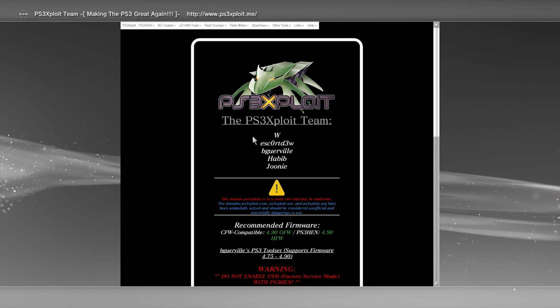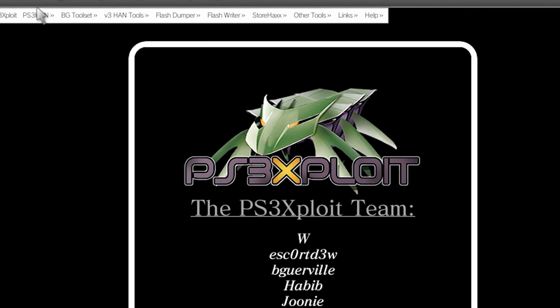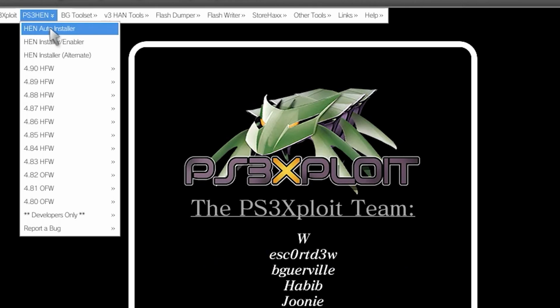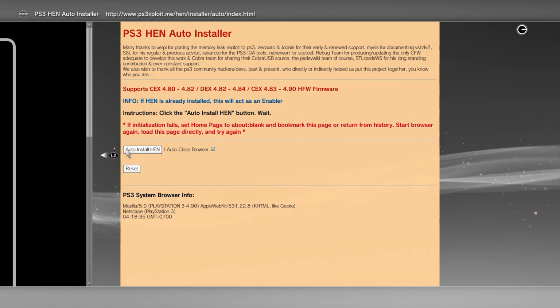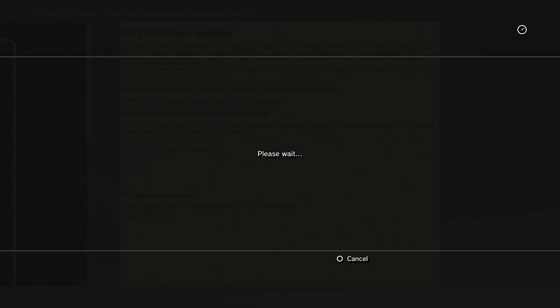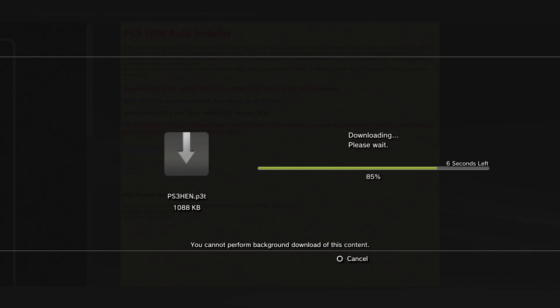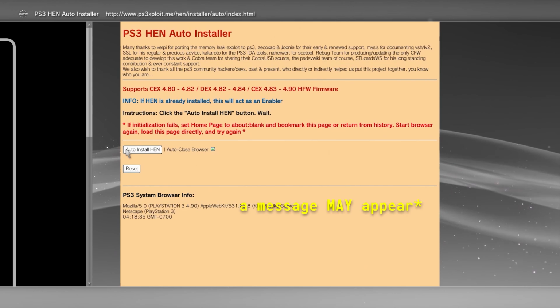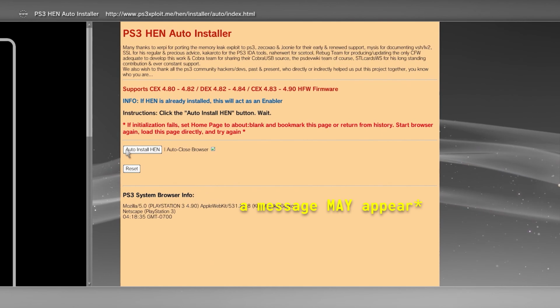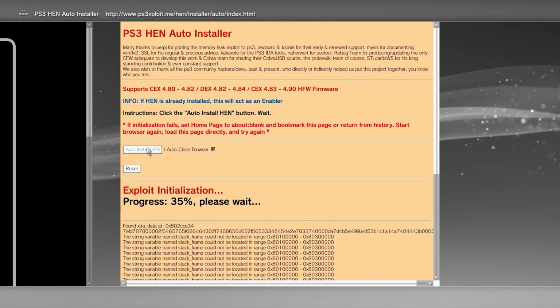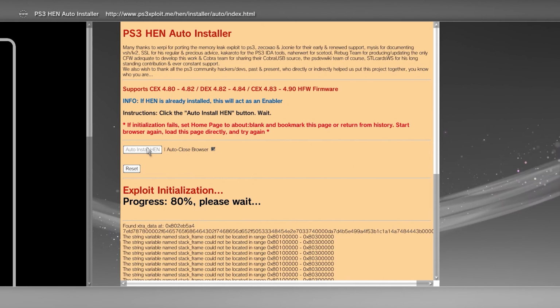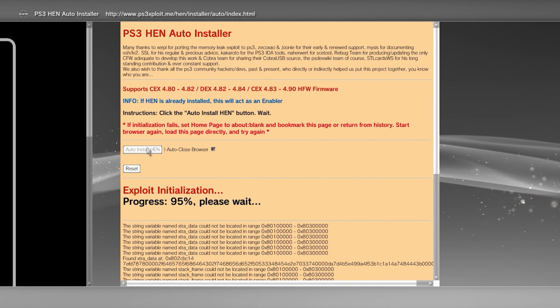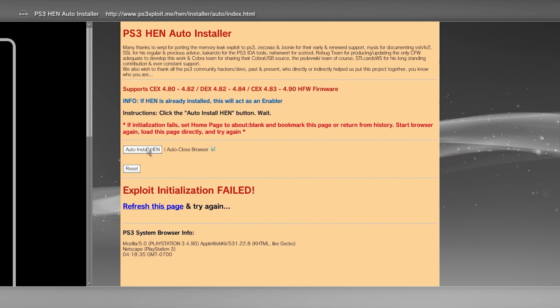At the top left, there'll be several drop-down menus. Navigate to PS3Hen and select the Hen Auto Installer. This will open a new tab and start a download. Once complete, hit the select button on your controller and add this page to bookmarks, as you'll likely be here again shortly. Once you select Save Bookmark, a message will appear and you need to select Do Not Save. Now we need to move the cursor to the auto install button near the center of the screen. If the process fails, do not worry, as it seems to be normal.